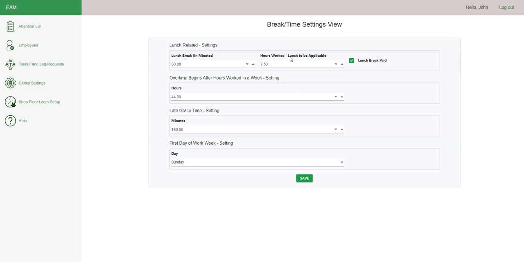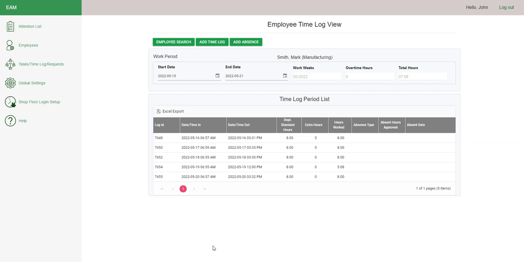The hours to work for allocated lunchtime to be applicable, which the EAM system defaults to 7.5 hours, determines how many hours the employee must work in order for lunchtime to be applicable. For example, if an employee works only 5 hours in a day for whatever reason, then the lunch break time will not be subtracted from the 5 hours if lunch break time is not paid, or added if lunch break time is paid by your company. Set this value according to your company's policy.